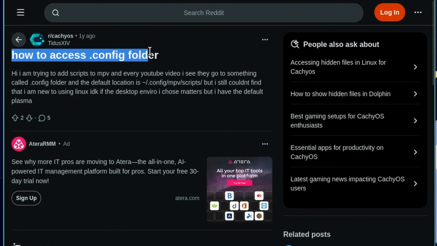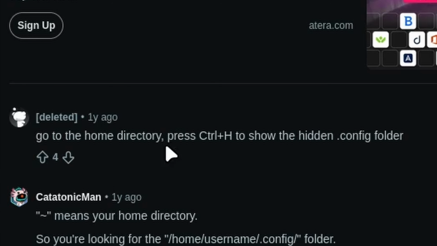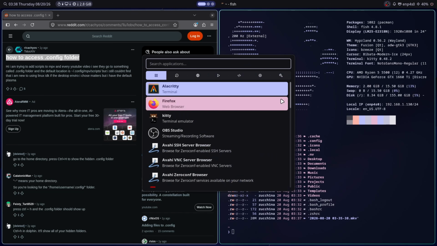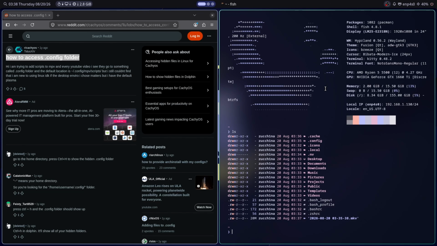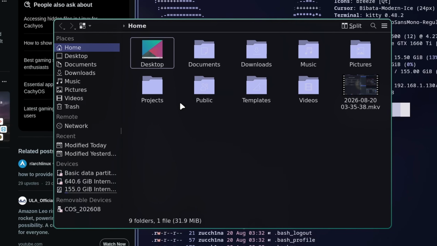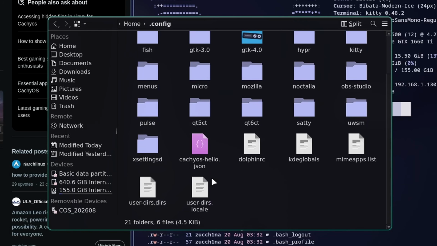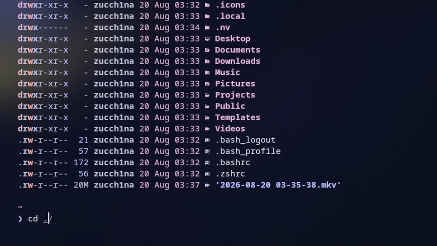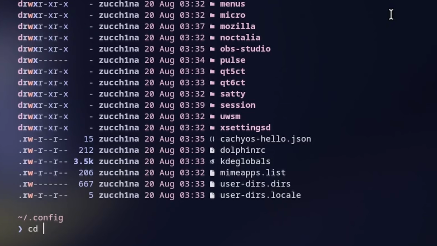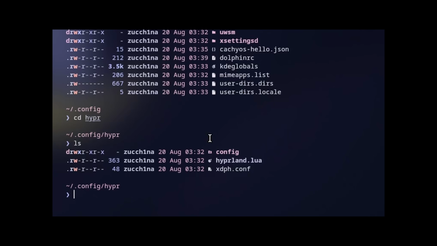How to access .config folder. Home directory, Control H, config folder. Oh, I just found the shortcut. It's the same one as in macOS. It's super plus space. Home, Control H, config. Okay, we go cd .config. Now we go cd hypr. Which one is this? Config maybe?